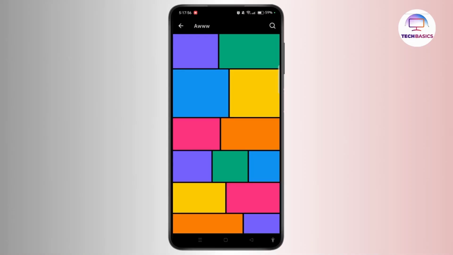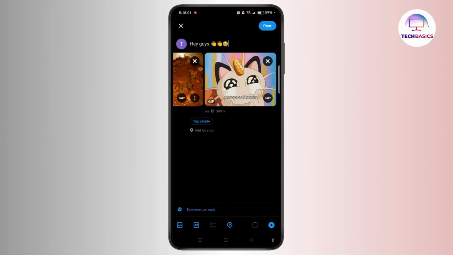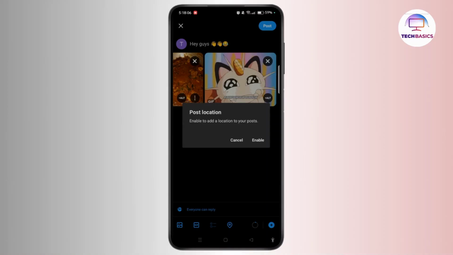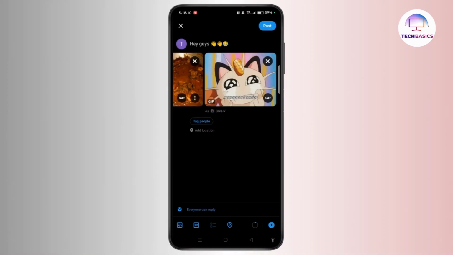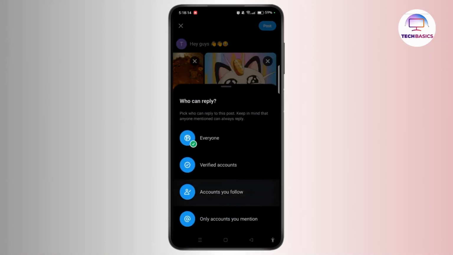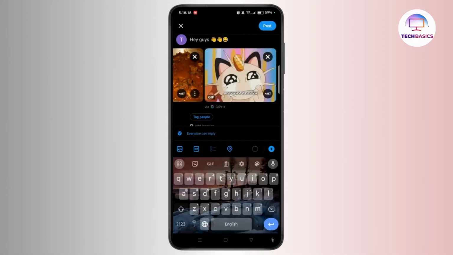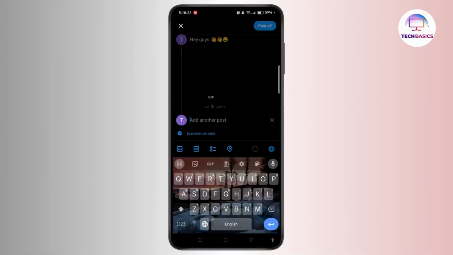Also, if you wish to add location, select the location icon and you can select enable to add a location to your post. If you wish to change who can reply, you can edit it, or you can simply select and choose who can reply. Once done, you can also select the plus button at the bottom right corner and add another post as well.